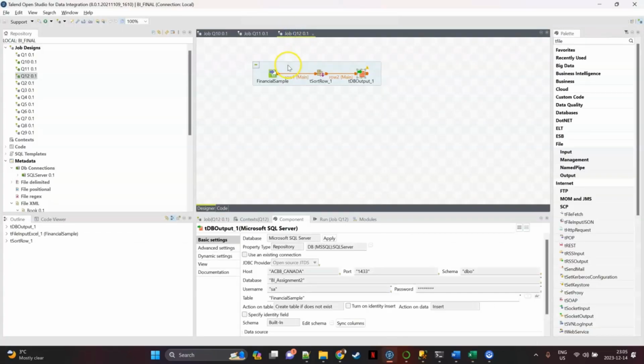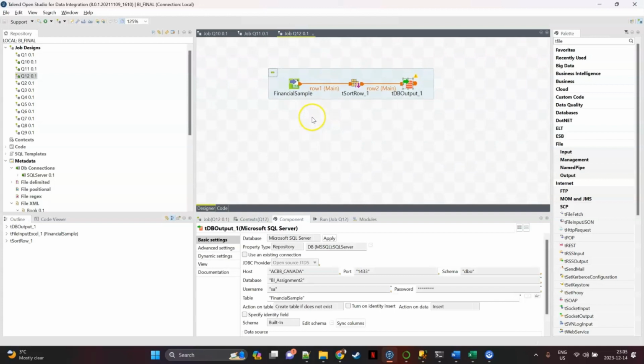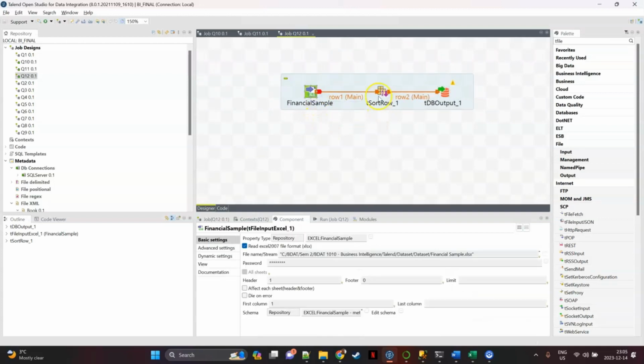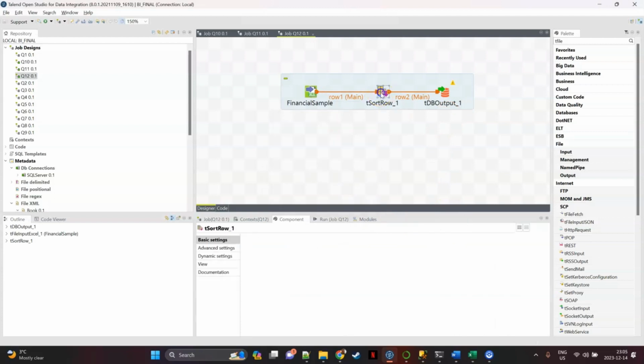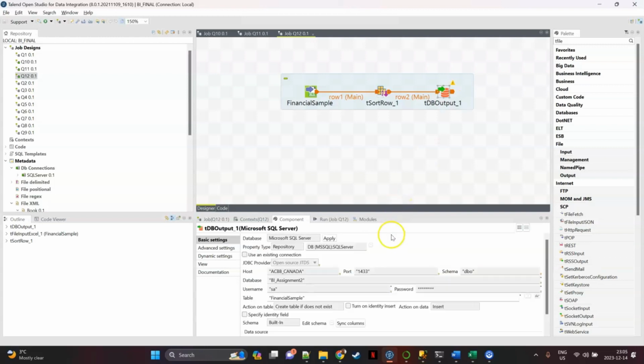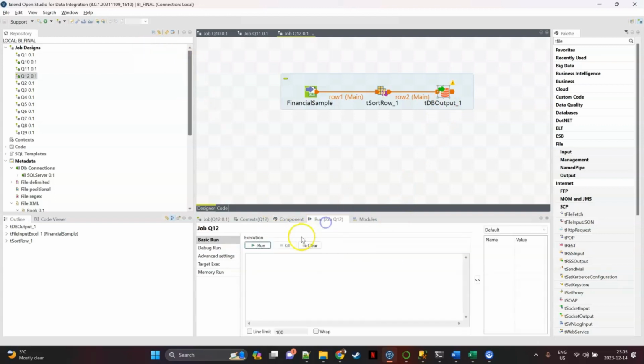Moving on to the final question of our project, we have an Excel file which we need to sort and then load into an MS SQL server. So in this, as usual, we import the file. We go to the sort rows operator where we specify the columns on which we need to perform the sorting. Then we move it to the SQL database. So let's run this job quickly.